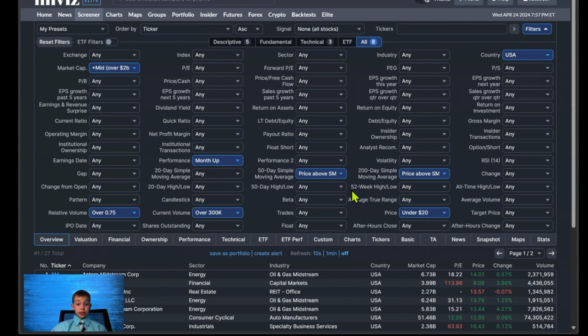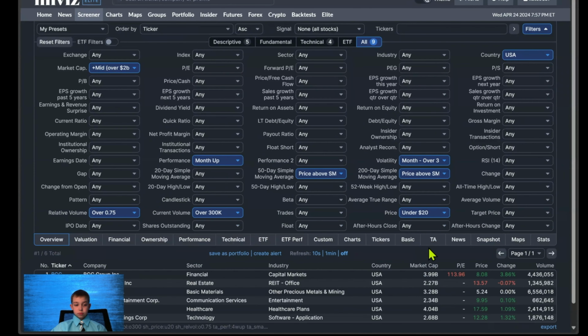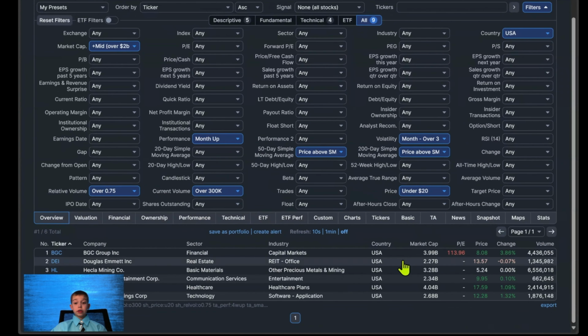Now, the next thing that you should change is the volatility. So right above the 200-day simple moving average, you'll see the volatility. Click on that and do month over 3%. So now we've got a nice list of 6 stocks right here that you can check.